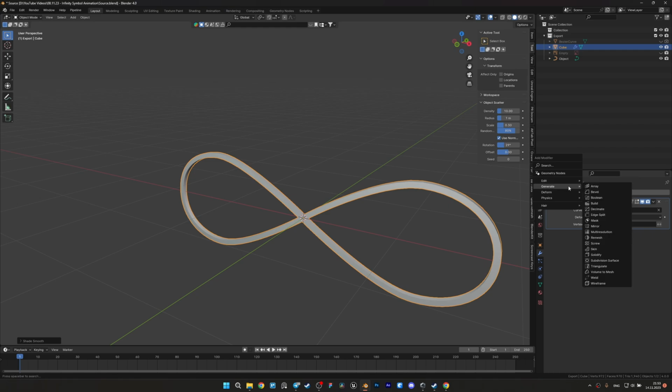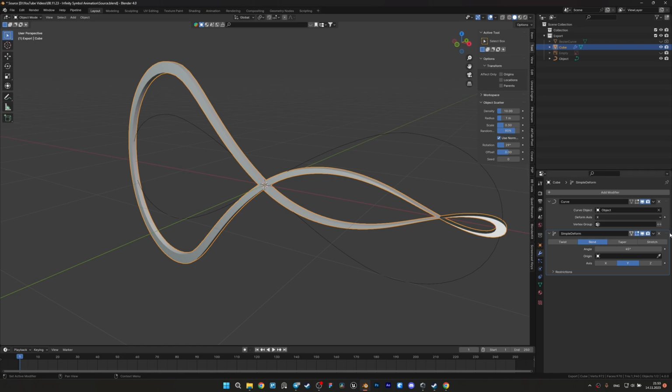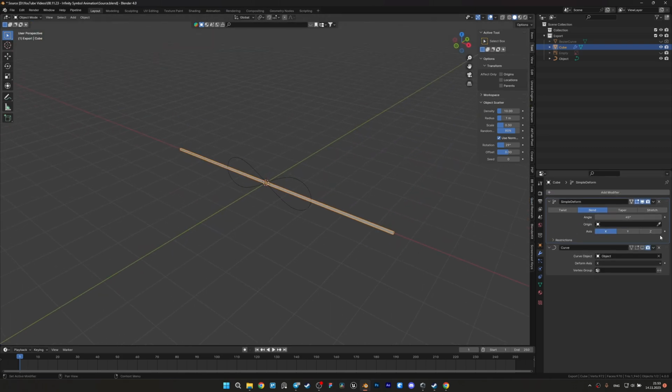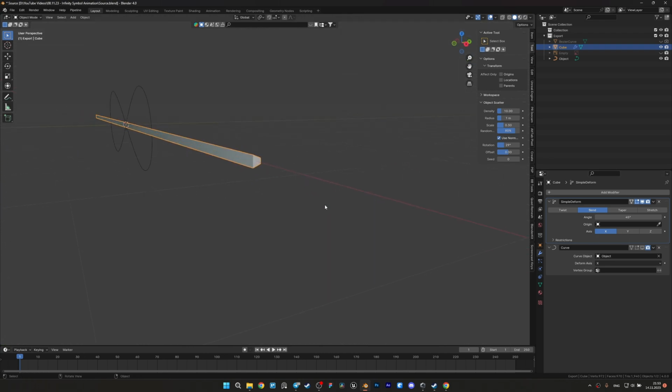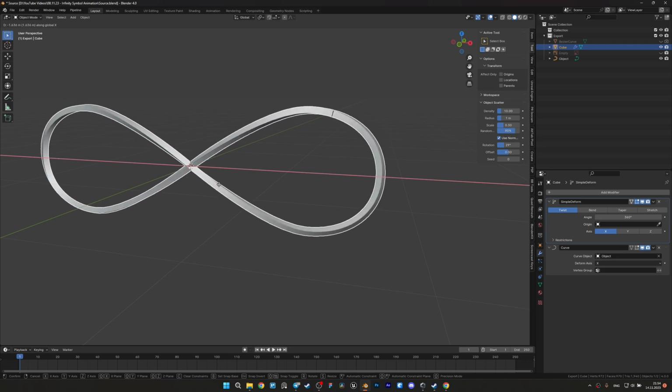Add the simple deform modifier to twist our shape 360 degrees along the x-axis. We put it before the curve modifier. Later, if you want to make an animation, you can simply move or rotate this object along the x-axis.